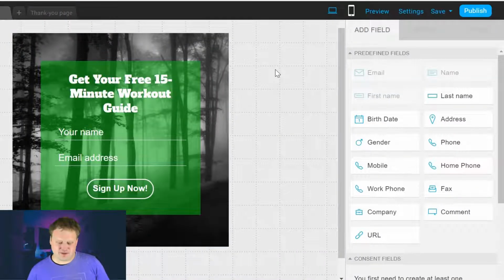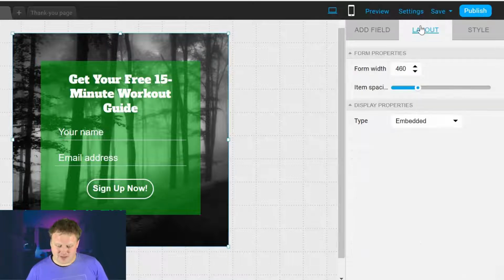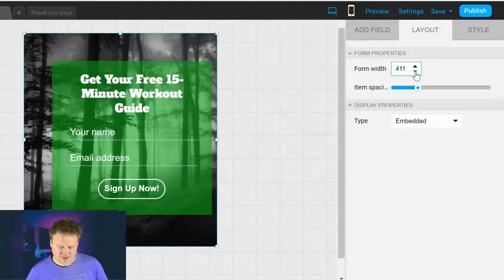Okay, and then finally, the final option that I'll show you is the form layout. So you'll just click this very back part, the very outer part of the form, and you'll see that it's highlighted. And then just hit layout, and you'll see that you can change the form width. So like if I wanted to make it skinnier, like that. Now I'd have to adjust everything inside of here to do that, but I'm gonna just leave it back to default.